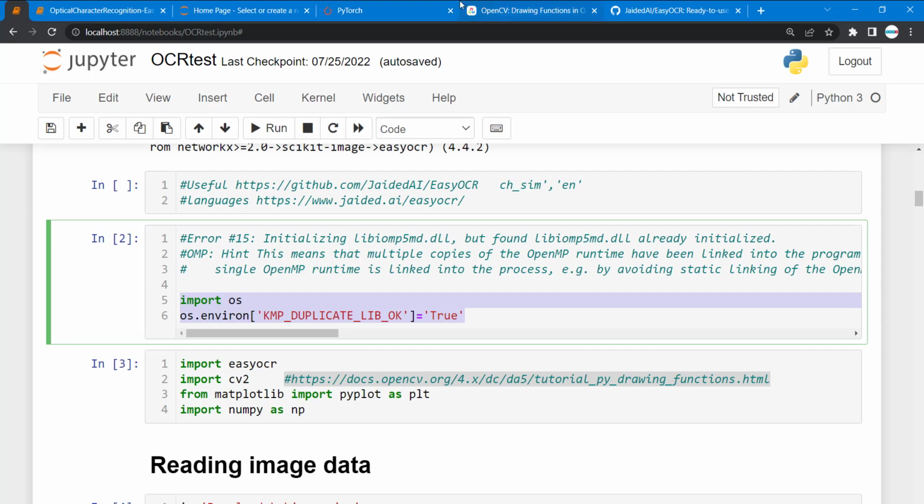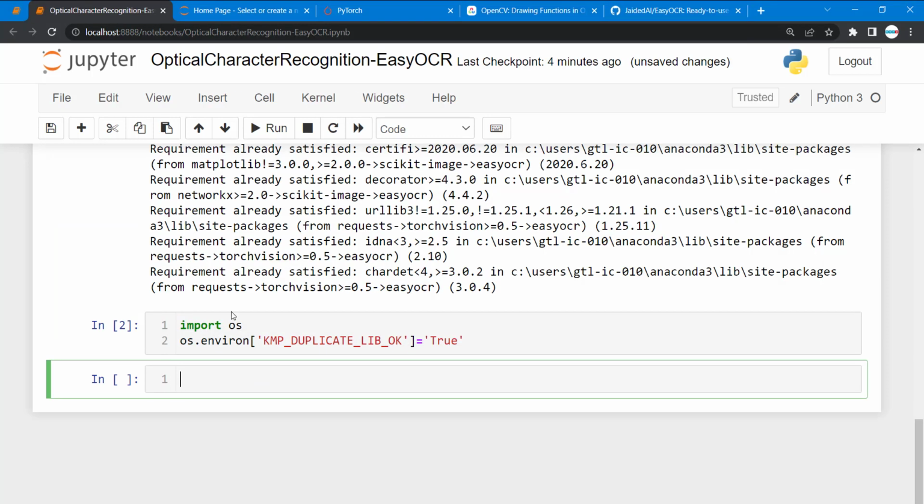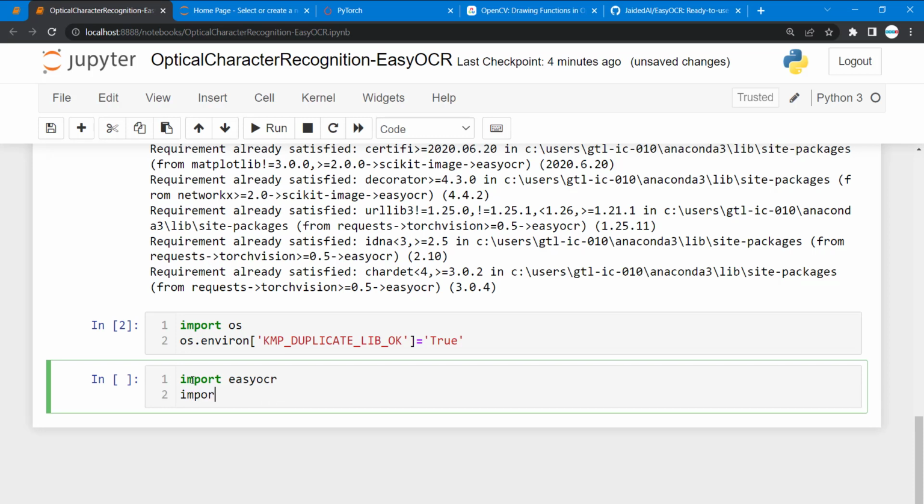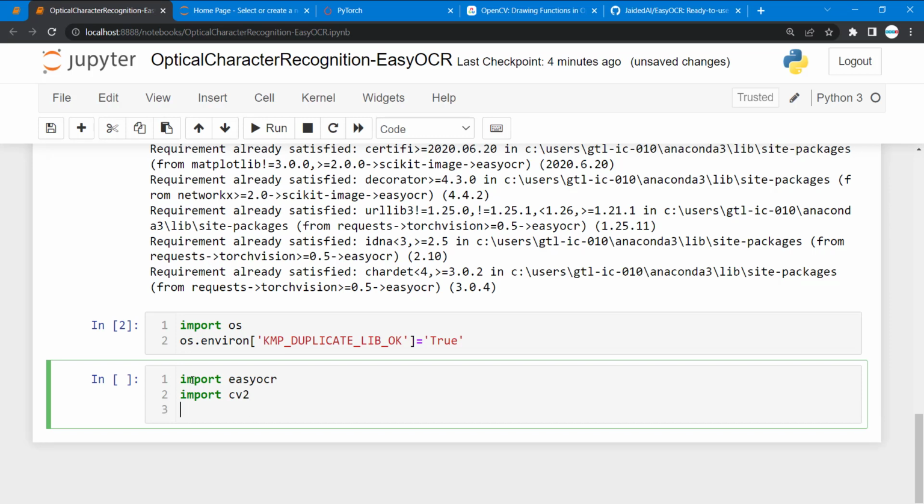So next is to import our libraries. We are going to import EasyOCR, and then I'm going to import cv2, computer vision 2, and then from matplotlib, we will do some plotting. I'm going to pause it and then type this out.